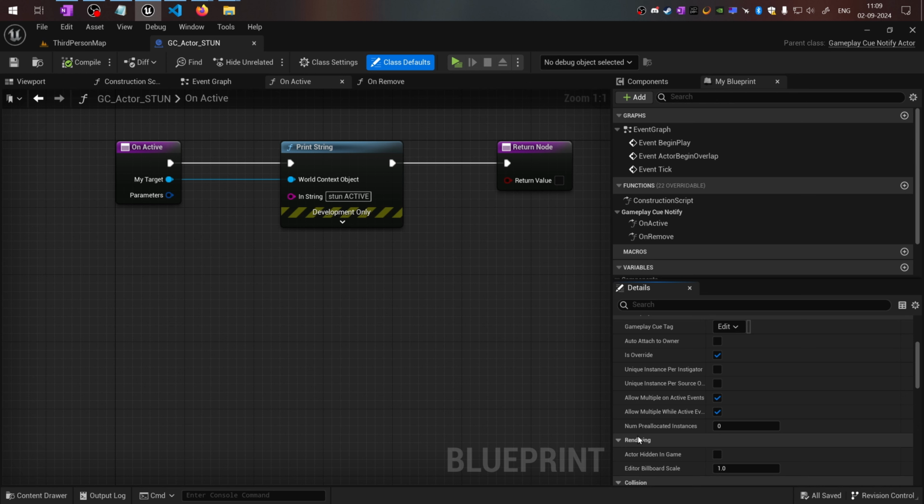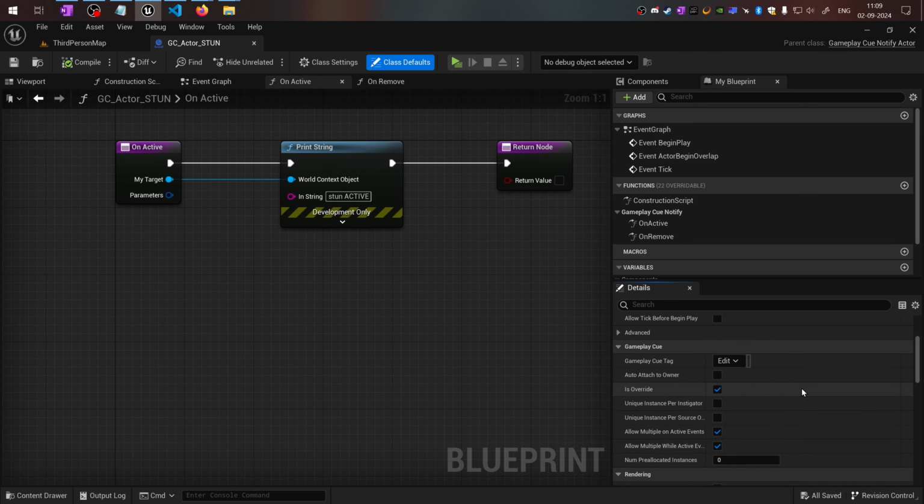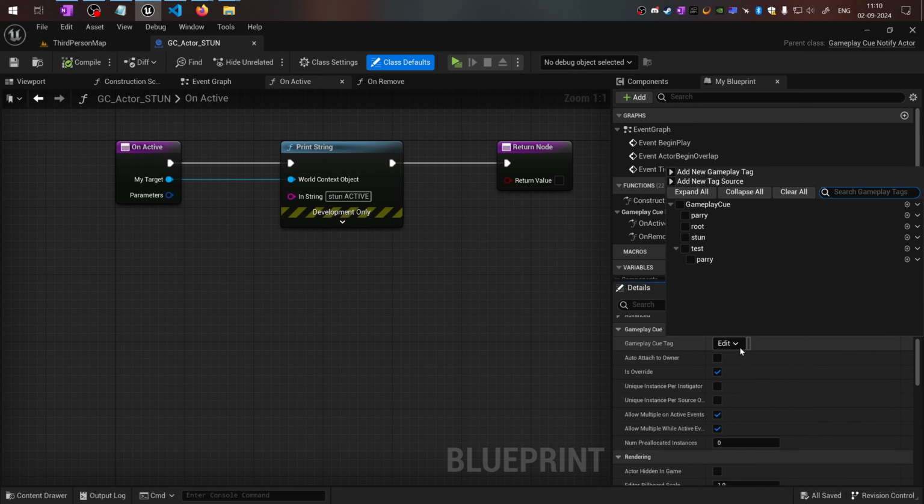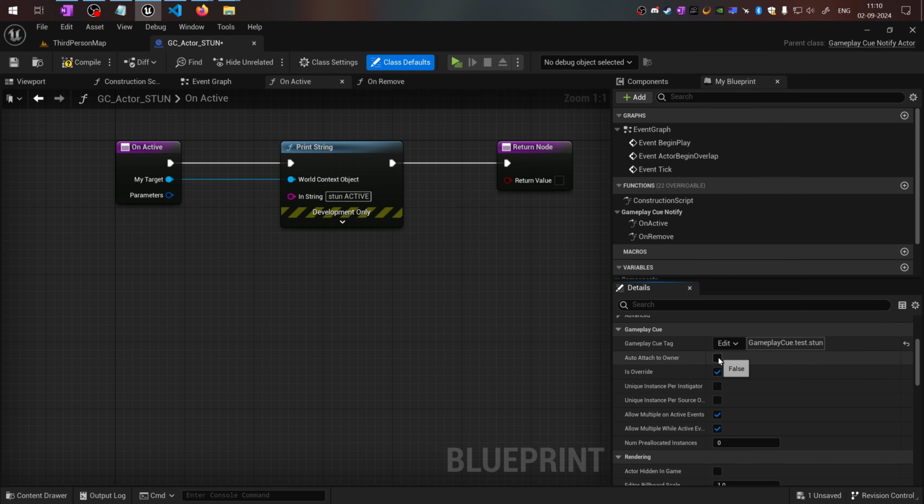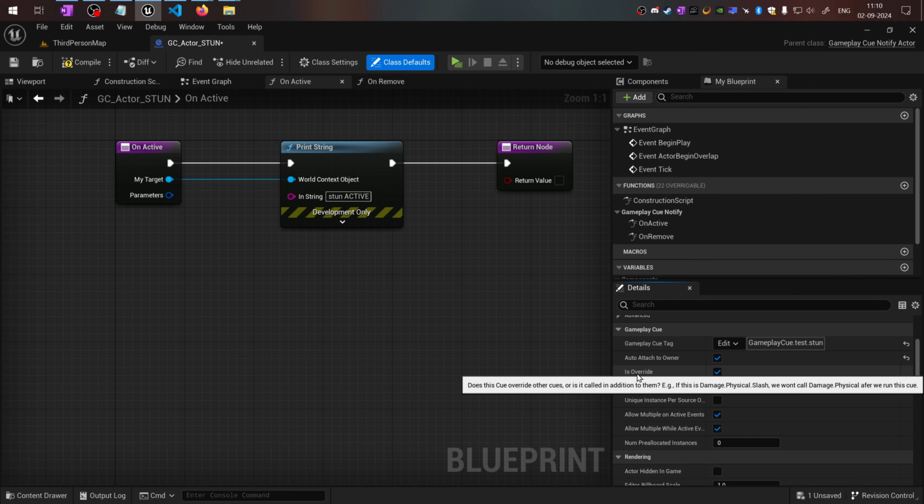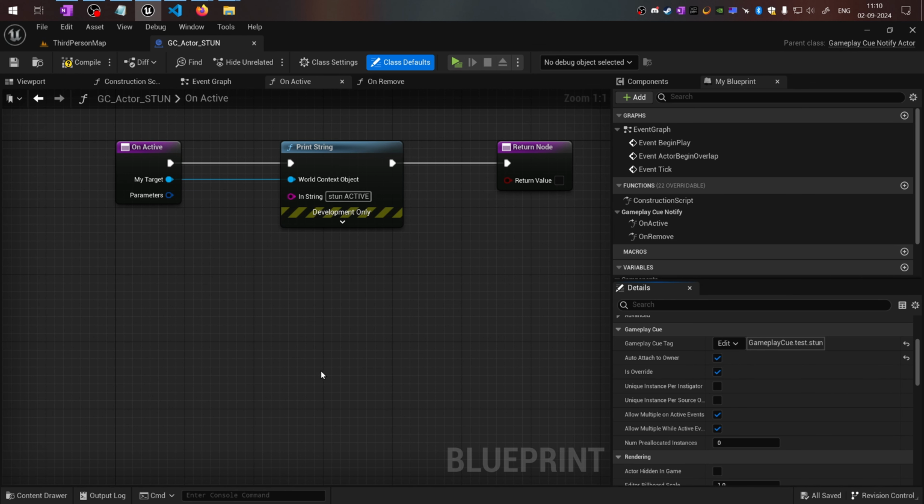And so if I scroll down, you will see there's a gameplay queue category. In the gameplay queue tag property, I shall provide a tag gameplay queue.test.stun. I'll also select the auto attach to owner, which is a property unique to this actor gameplay queue, where it attaches this gameplay queue actor to its owner actor. I shall also keep the isOverride property to true. And now let's test this gameplay queue actor class.